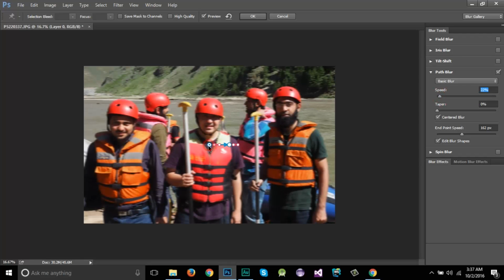Okay, and if I increase the blur line, okay, let's increase the speed to check if it works fine. So now you can see that there is a blur effect towards the right side. Okay, it's just like the wind effect. The wind is blowing towards the left or right side.